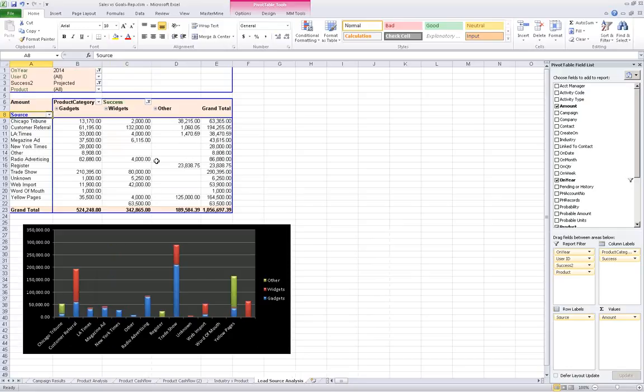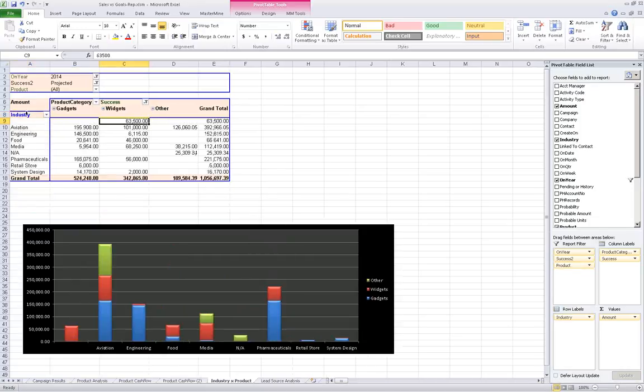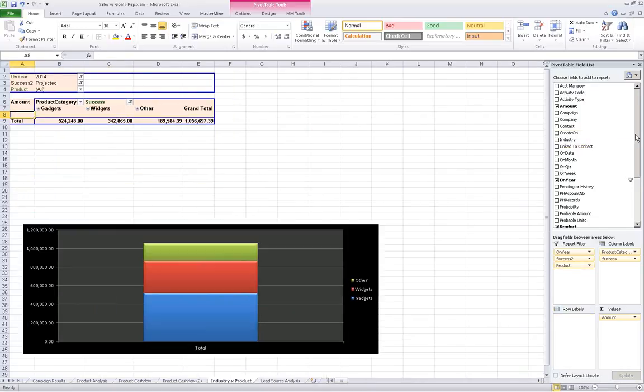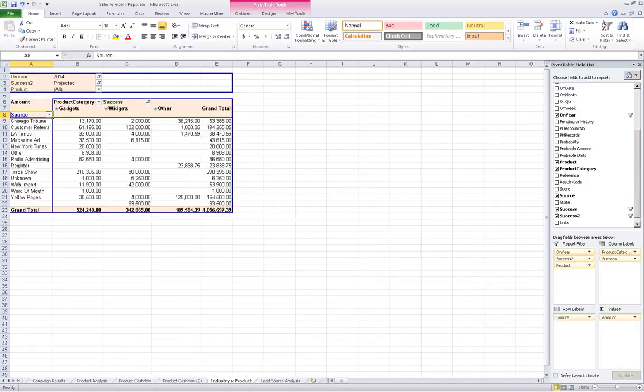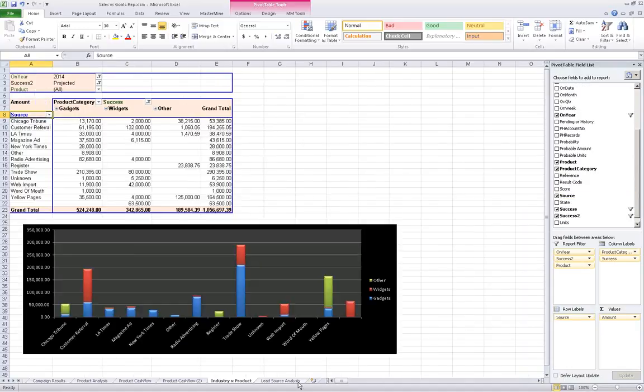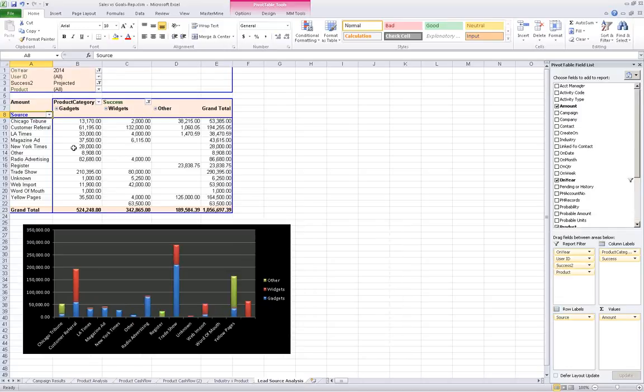This last one, lead source analysis, is just another version of that same previous one. All we really did was drag one field out. Here, let me go back to it. Drag out the industry field and drag in the source field. It's literally like this, dragging out the industry, dragging in the source, and that is the report that we have on this next tab.